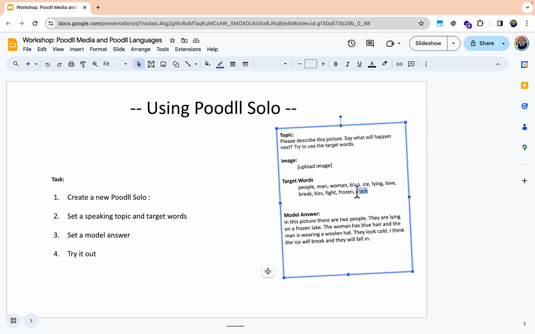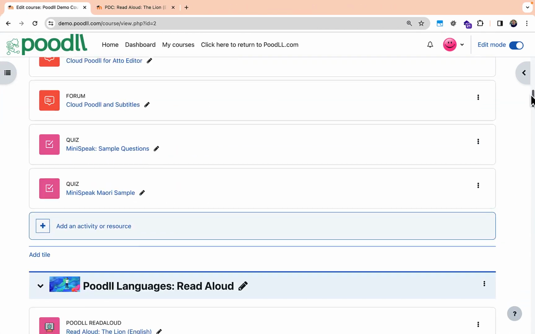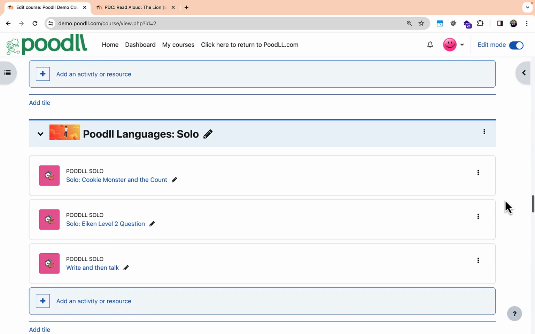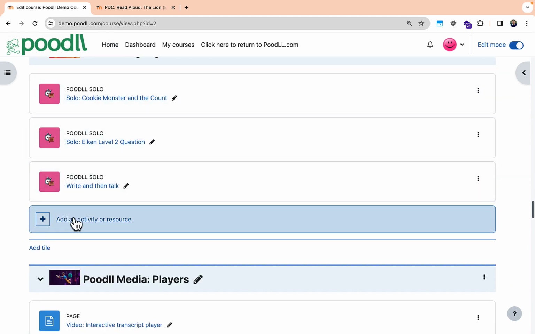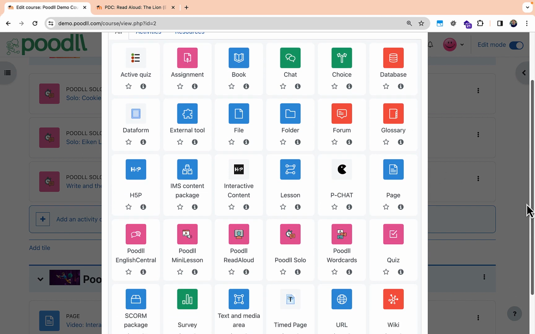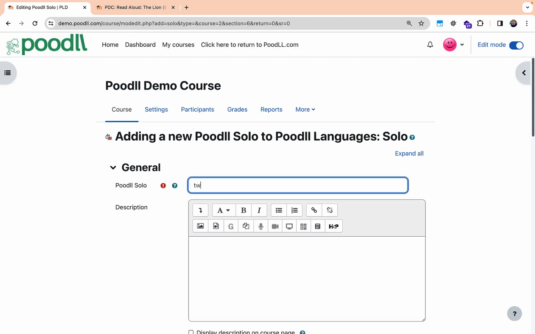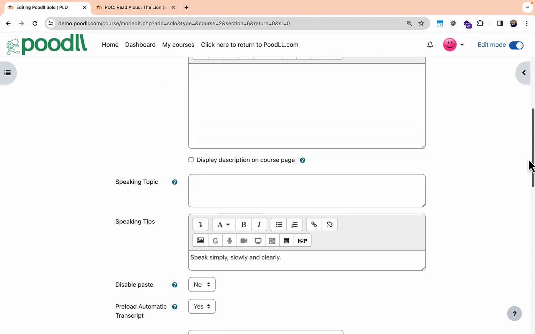So first of all, let's copy those target words so you don't have to copy them again later. Go back over to our course. Let's go to Poodle Solo, which is here. Add an activity or resource, which is great. Click on Poodle Solo. And we're going to call this 2 people. We'll see why when we upload the picture. Okay, so hold on a second.